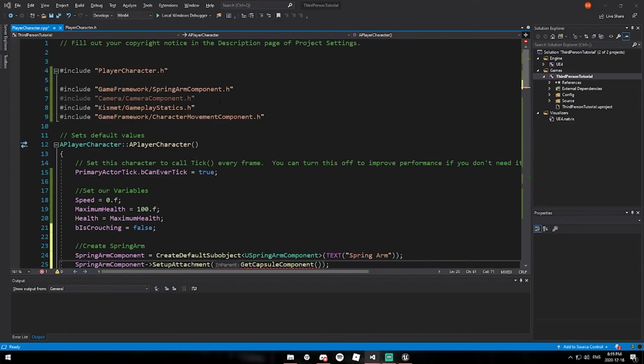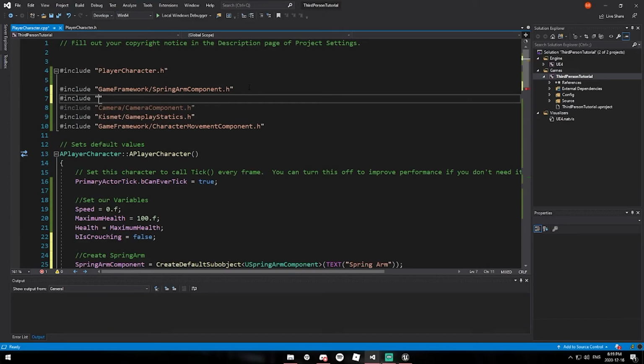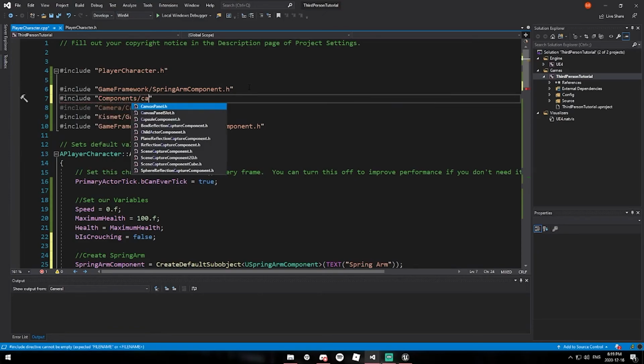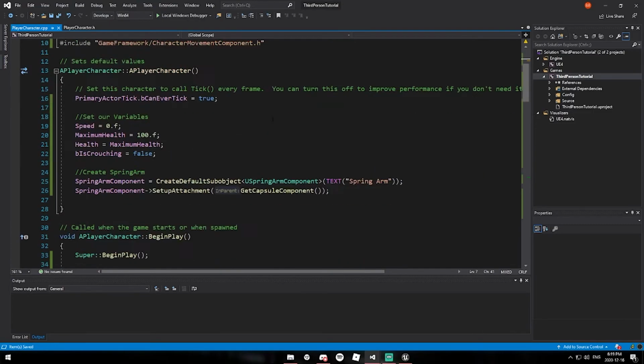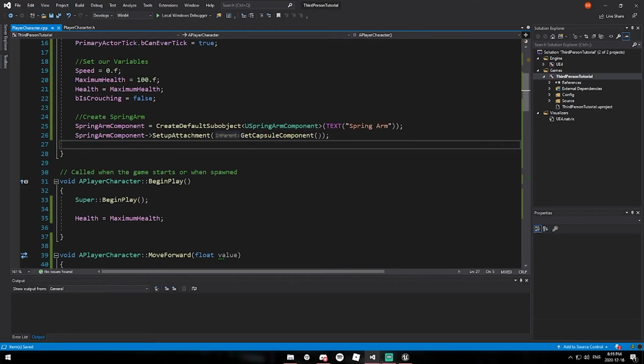Oh, spring arm. Oh, I need to include capsule. Whoops. That's one more thing we need to add. Include components capsule component.h. That should do it. There we go. So now capsule component is working.